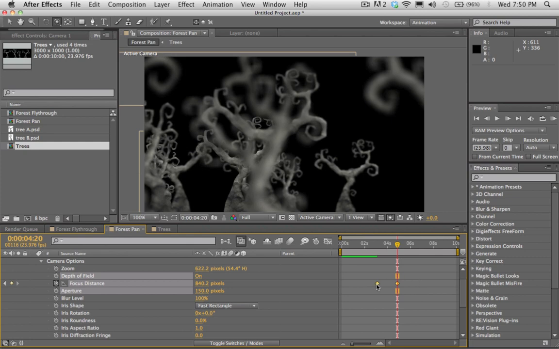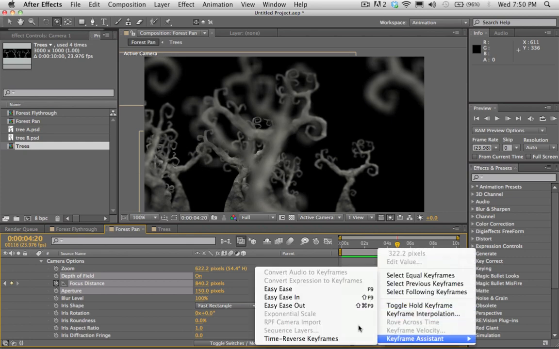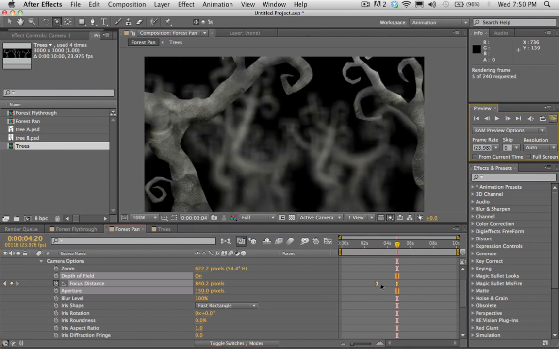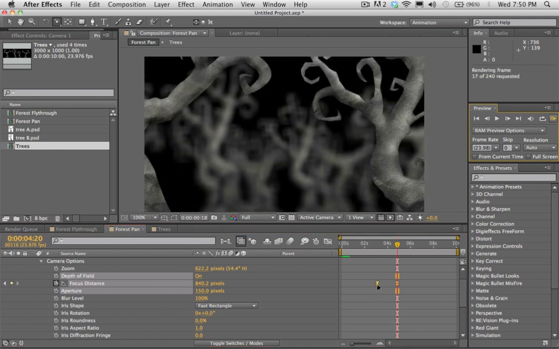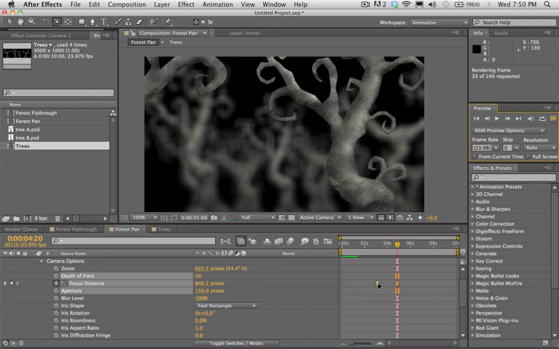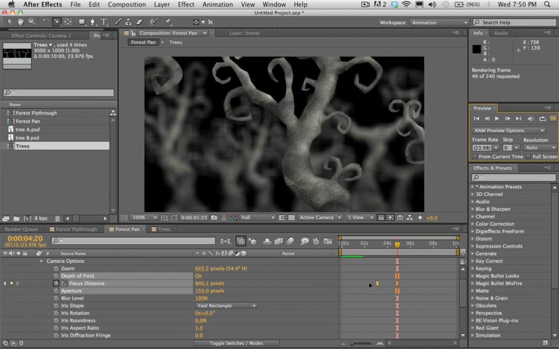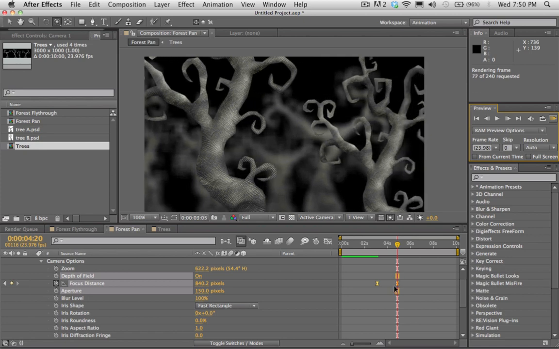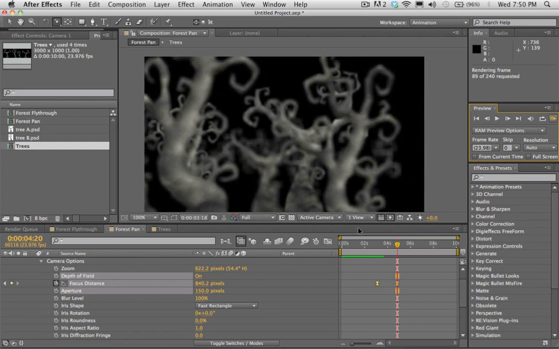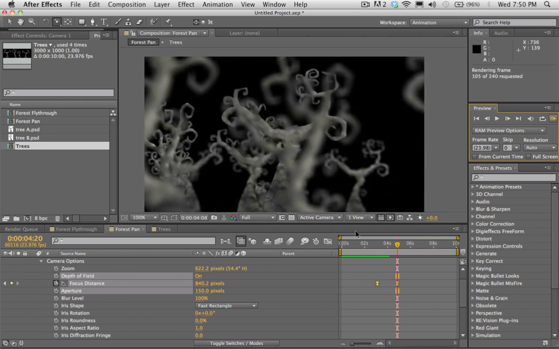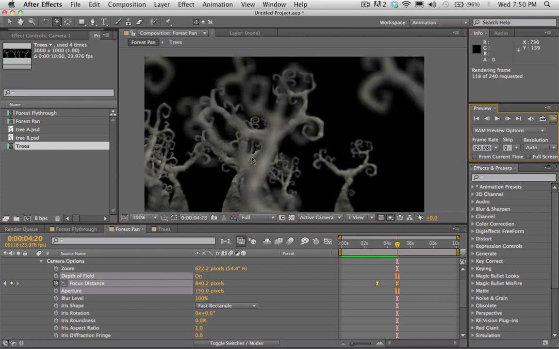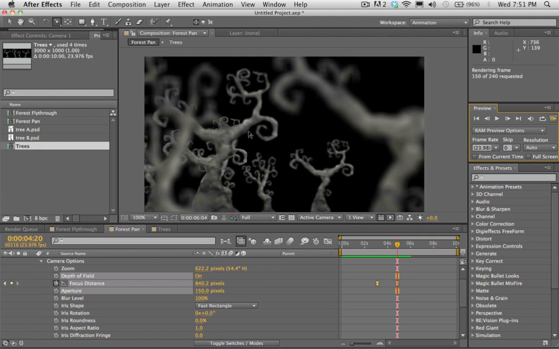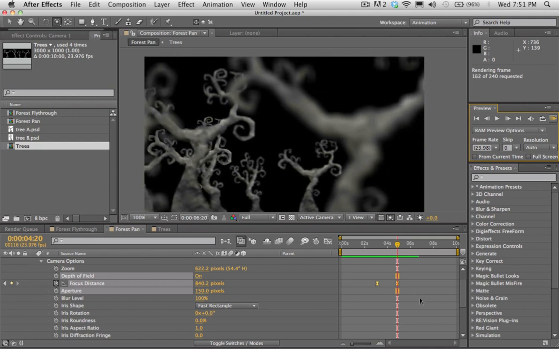I'm going to select those keyframes, right click, go to Keyframe Assistant, Easy Ease. And now once it gets to this point in the animation, it's going to pull the focus from the very front tree here to the second to the last tree. That's what I focused on there. You can focus on whatever you want, but this is just an example. So you can see the focus just shifted right now to the tree that's second farthest from the back.